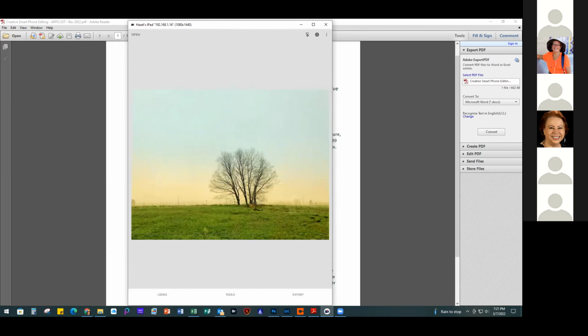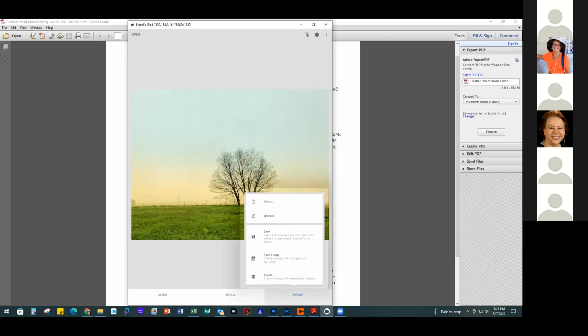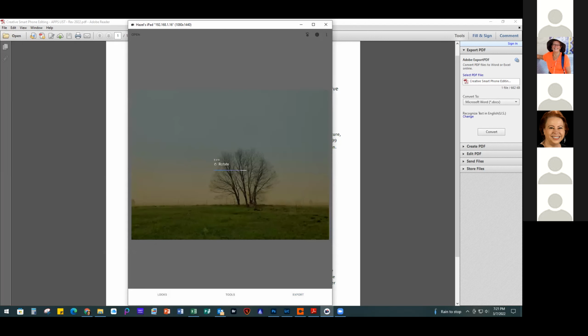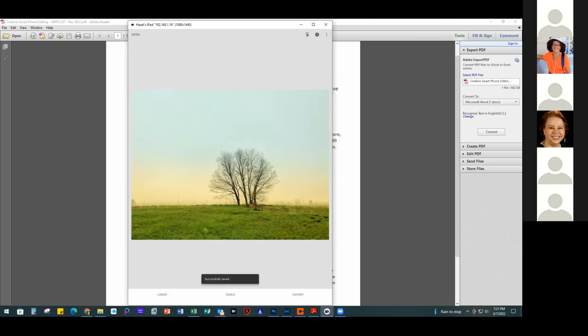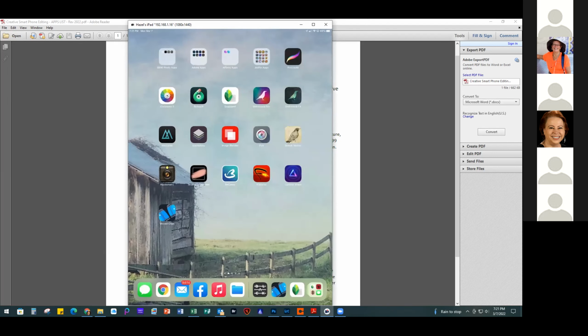So I'm going to save this at this point. I'm going to go ahead and hit export in the lower right. And I always save a copy. I never save over my originals. That's going to add it back to your photo library. And then I'm going to bring this into my absolute favorite program on the iPhone or iPad.